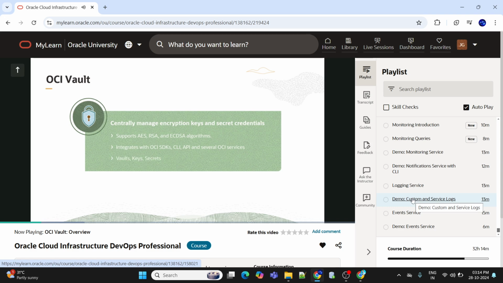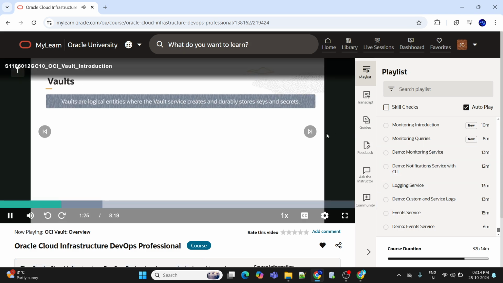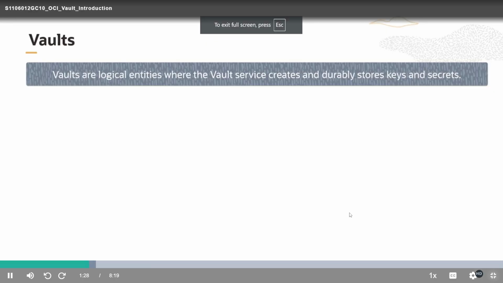The primary components include vaults, keys, and secrets. I will cover each of these elements as we proceed in this course. Essentially, the Vault service eliminates the need to store encryption keys and secrets in configuration files or code. As a best practice, DevOps engineers should use Vault to enhance the overall security posture of their application and service deployments. To use the Vault service, you begin by creating one or more vaults. Each vault acts as a logical container that allows you to create and durably store your keys and secrets using the service.